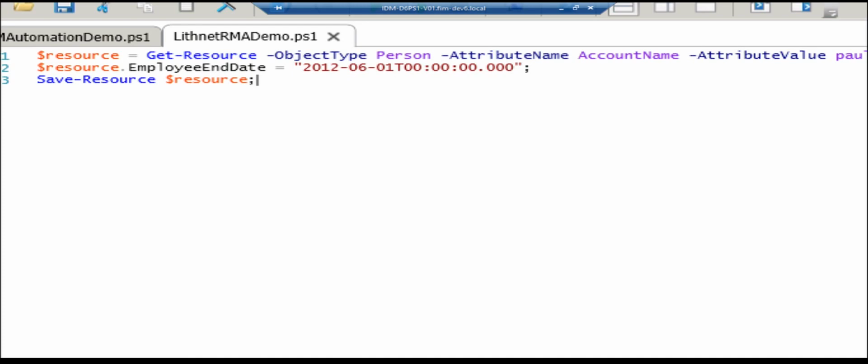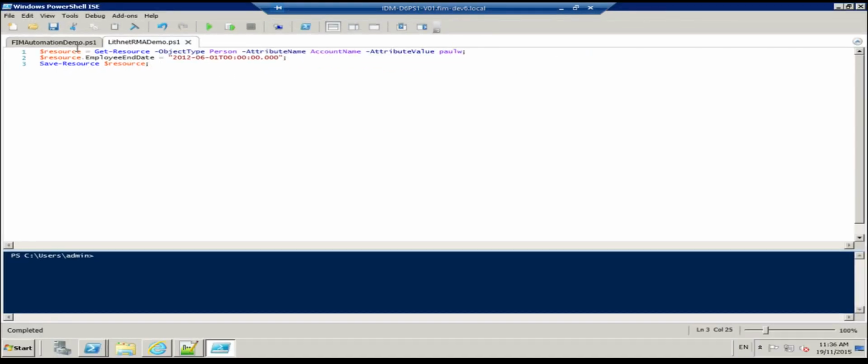So one of the commandlets that the PowerShell module has is a thing called import-rmconfig. And what it allows you to do is, in an XML file, define what your FIM service config needs to be.